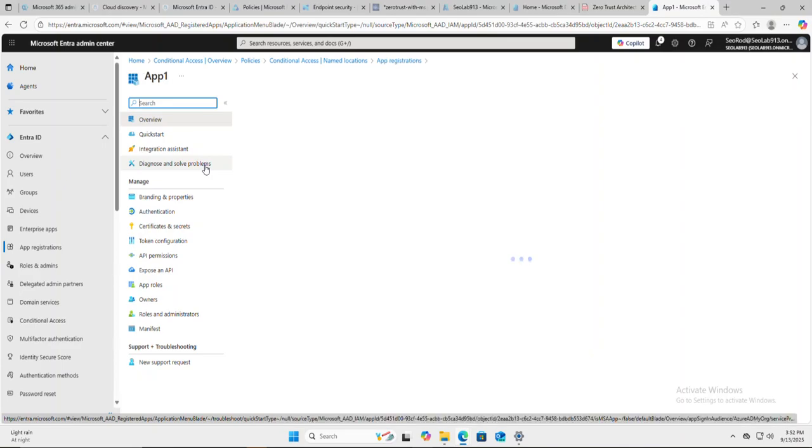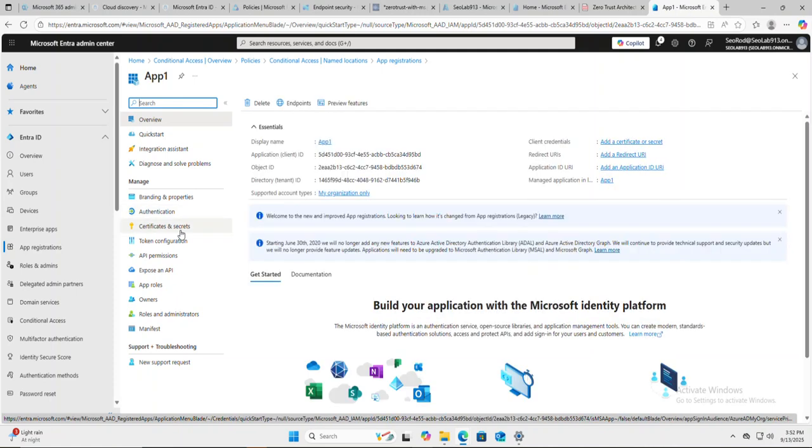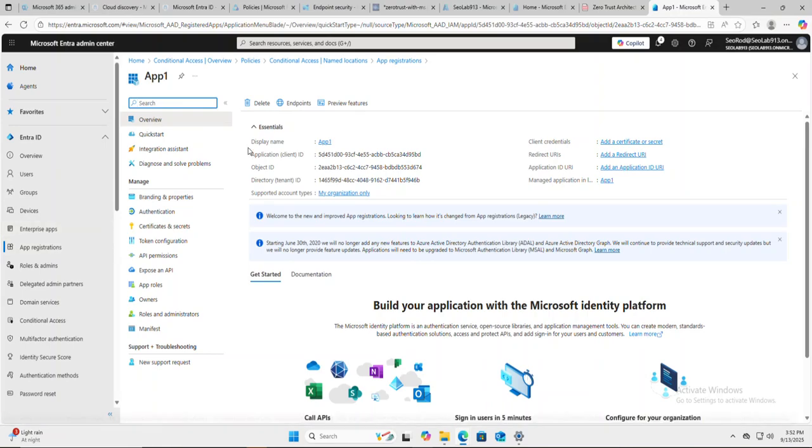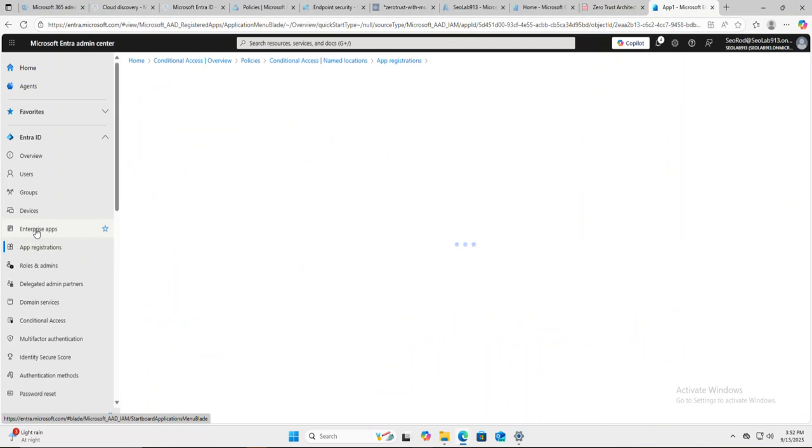You need to configure authentication. You need to configure secrets and certificates. How are those APIs going to communicate with each other? There is a token configuration, API permissions, you name it. There is a lot of work behind the scenes to make sure that Microsoft Azure, or in this case, Entra ID, is the identity provider, right? This is where you register the applications, and then once you go into the enterprise application, everything will be visible over here.